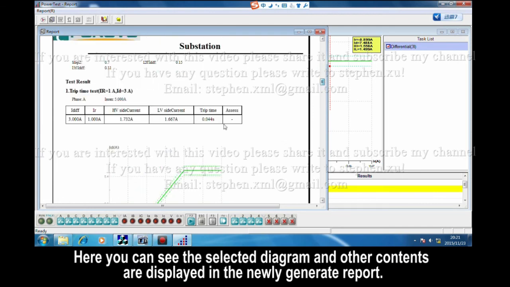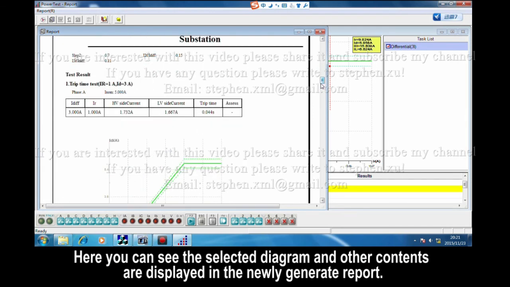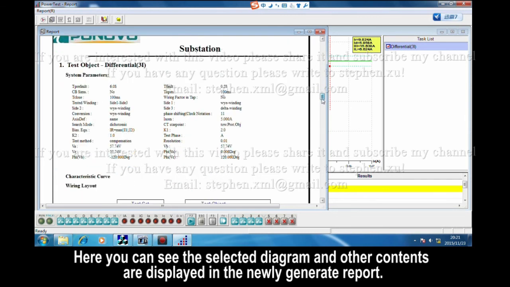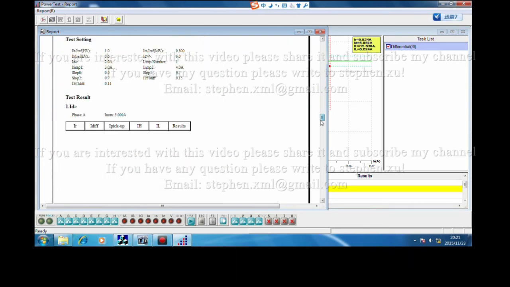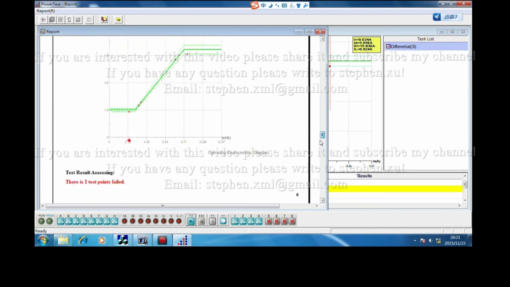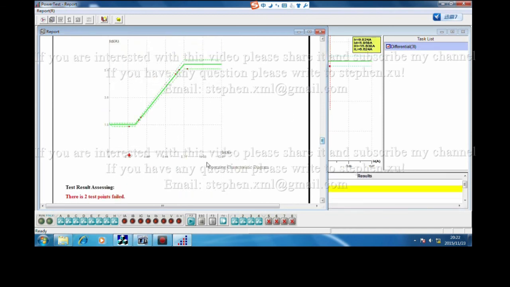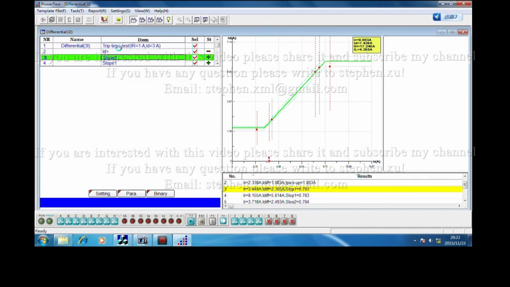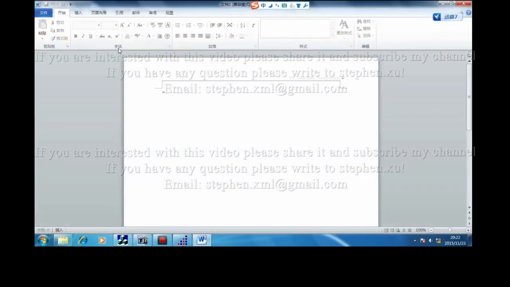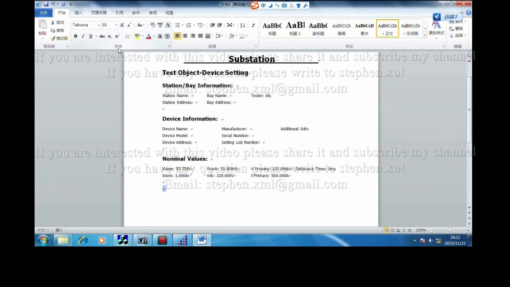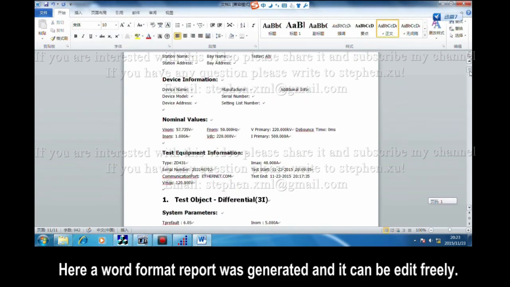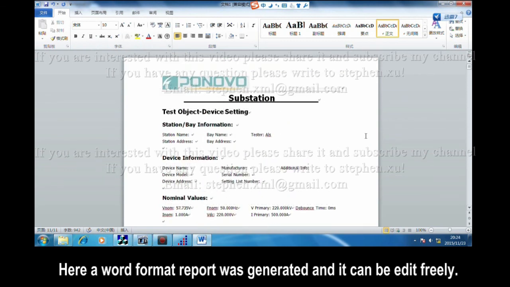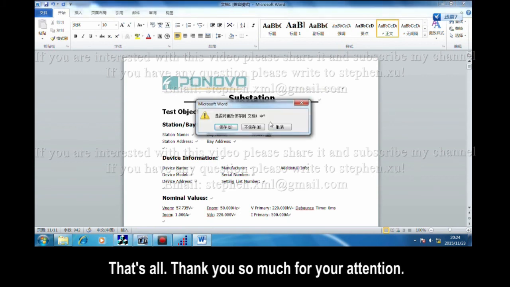Here, you can see the selected diagram, and other contents are displayed in the newly generated report. Here, a Word format report was generated, and it can be edited freely. That's all. Thank you so much for your attention.